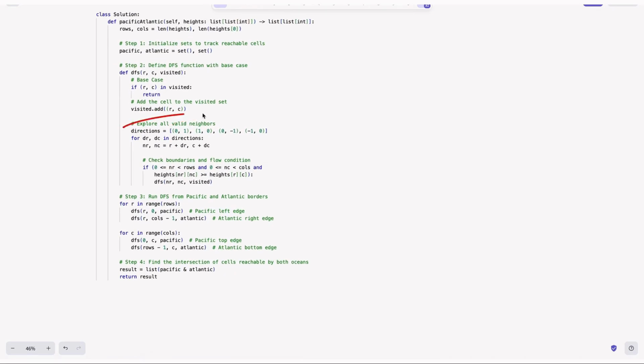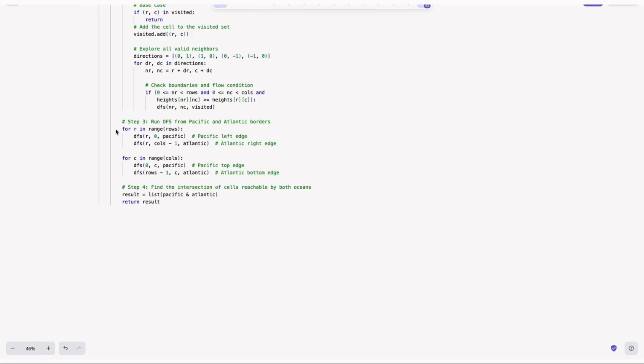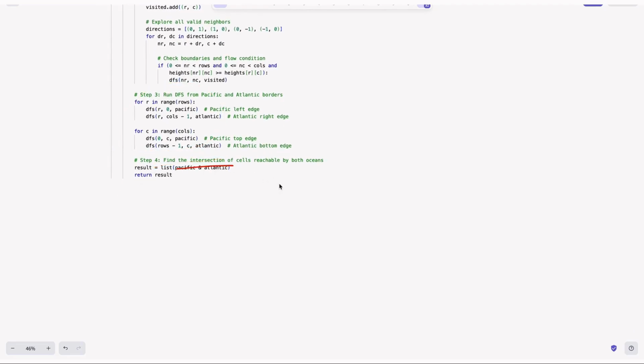Okay, and next this is the same as the previous approach. These are the directions we have, and here also we just check the boundaries and the flow condition. So this is the same. And next we just perform the DFS, this is also the same. And next this step, this is where the difference happens. So here we just do the AND. Basically AND gives the intersection of both the cells, right?